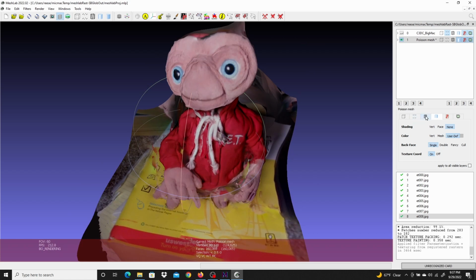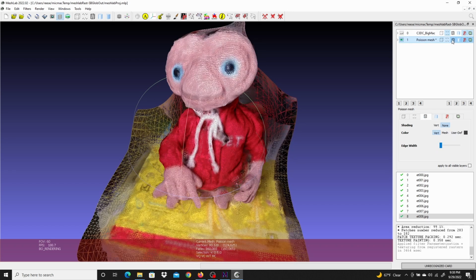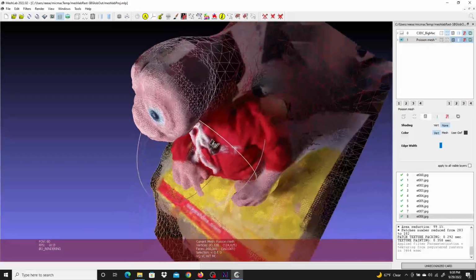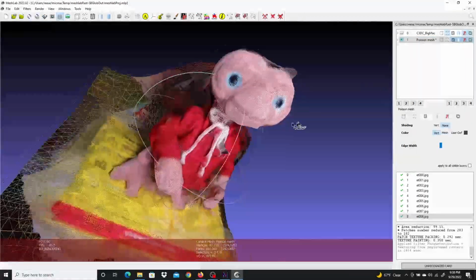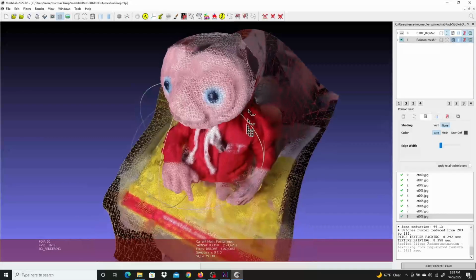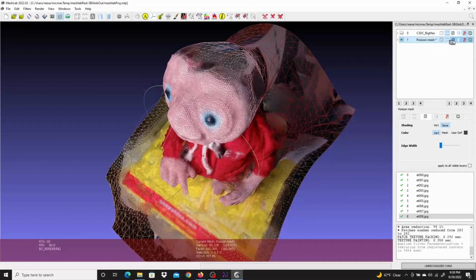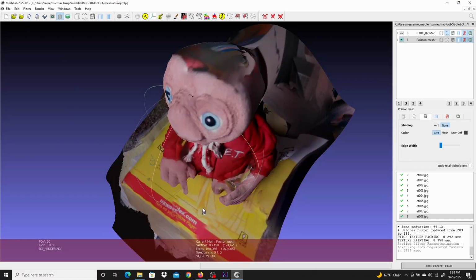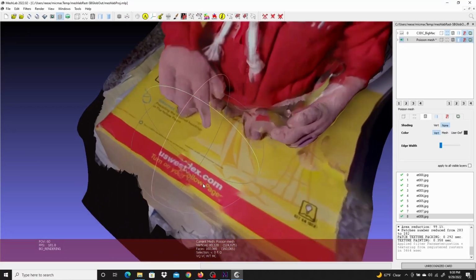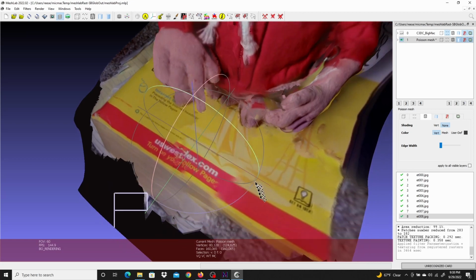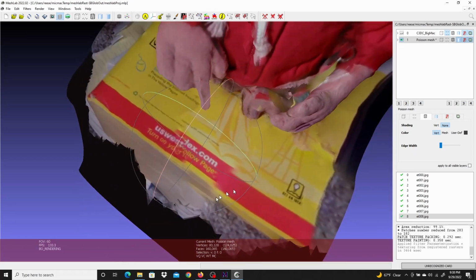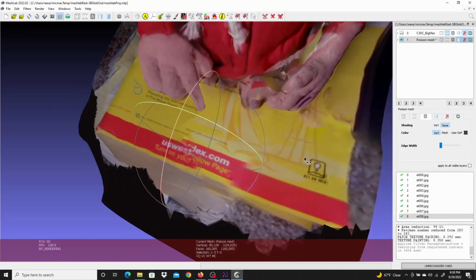I can click on the lines here, the edge display. Oops, I mean up here in the layers panel. And I'll show how the mesh was created. Well, let me hide that and show you this. There's a little misalignment here. And that's, I think, caused by one of the images being a little bit off.